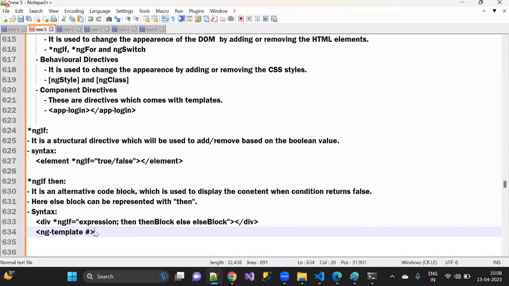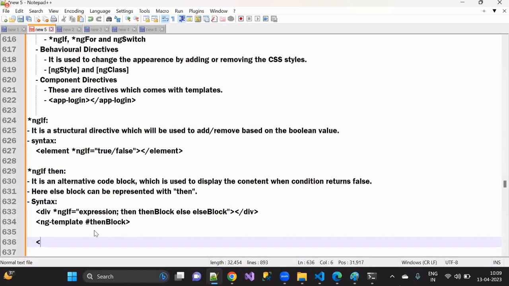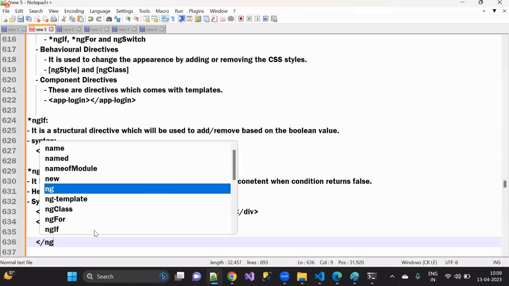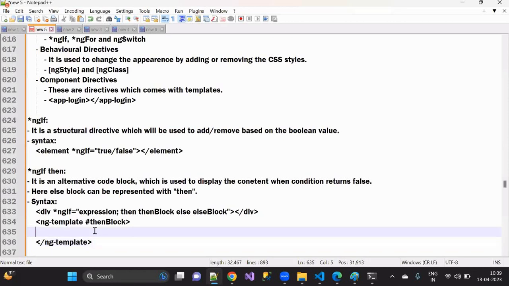Now what is an ng-template? What is an ng-template here? ng-template is a template which can be used. It is a template which has the HTML code, and this template does not take any memory within the browser. That means it is just used here. But when it comes to the rendering part, once it is rendered into the DOM, this is not going to be visible. I can say that ng-template is a container.